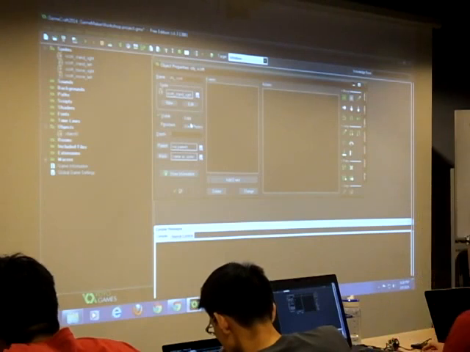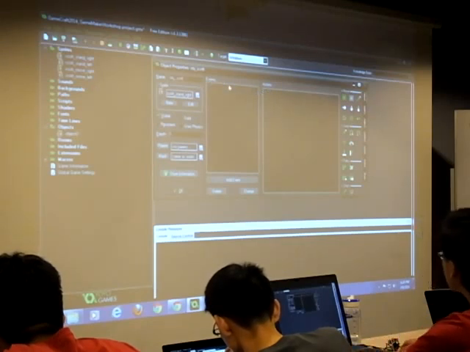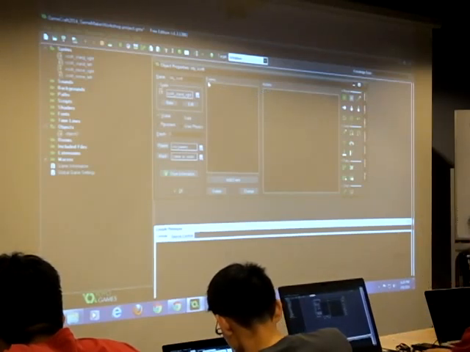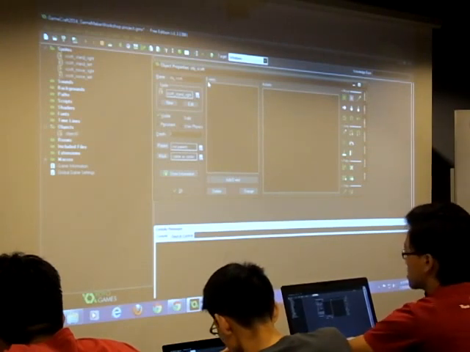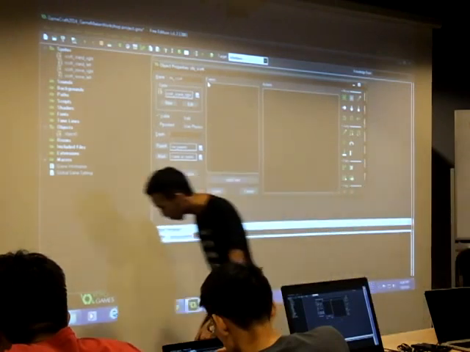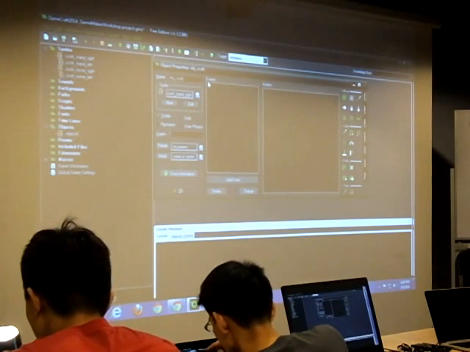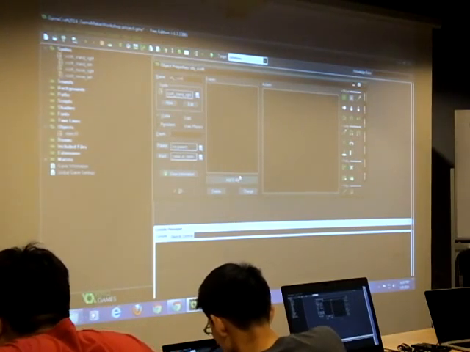So you may ask, what are actions? Here you can see there are 2 sections. This one is called events, and this one is called actions. Events are the things that are kept being checked by the game, and once the event happens, then the actions in the event will be executed. So let me show you how it happens.